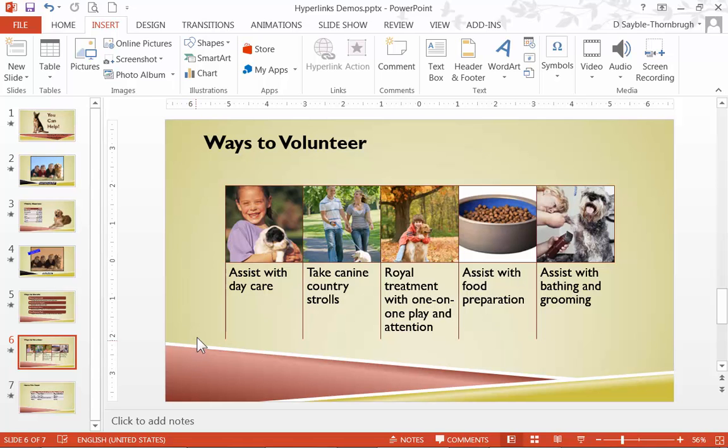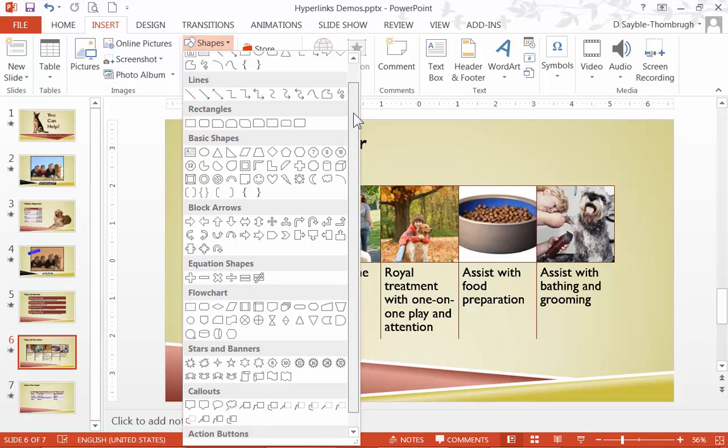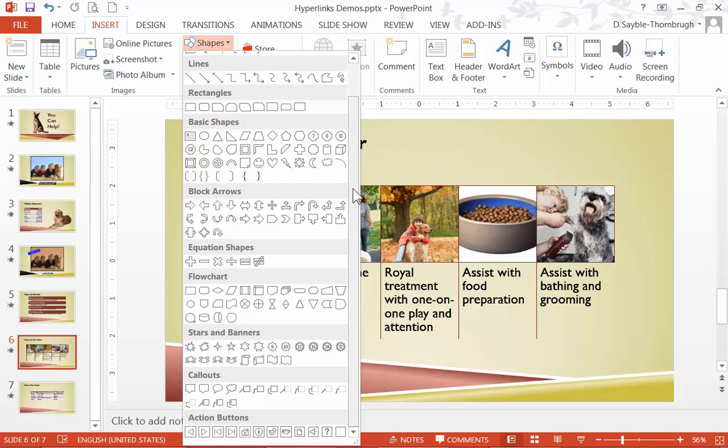So to get an action button onto your slide, first you have to go to the Insert ribbon, which is where we already are, and you want to go to the Shapes button here. If you click Shapes, this is of course where you pick up rectangles, circles, arrows, and things like that. But if you scroll all the way to the very bottom of the shapes window, you have a bunch of action button shapes to choose from.